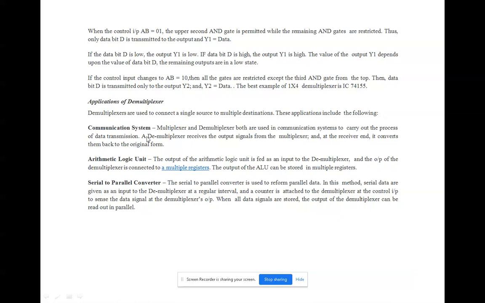So where are you going to apply the demultiplexer? In a communication system, on the receiver side. You will be using the demultiplexer on the communication receiver side. And then the arithmetic logic unit, that is performing the arithmetic and logical operations. There you will be using the demultiplexer to decode the signal.